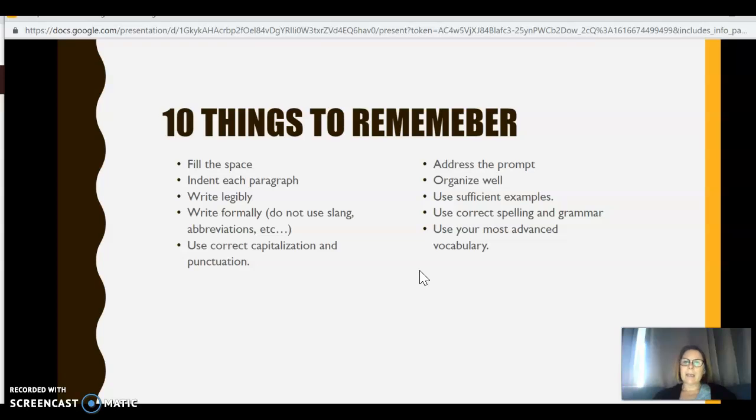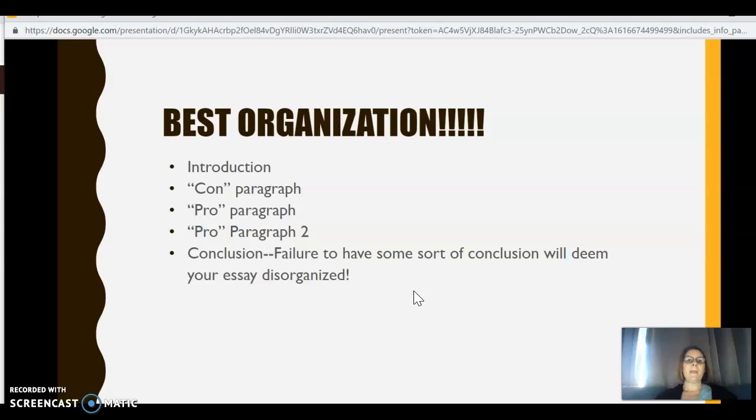Use correct capitalization and punctuation. Address the prompt that they give you. Organize it well, and I'll give you some organization pointers. Use sufficient examples that they give you in the prompt, so use them all. Use correct spelling and grammar as best as you can, and your most advanced vocabulary and punctuation. Try to throw in a few of those semicolons and colons.